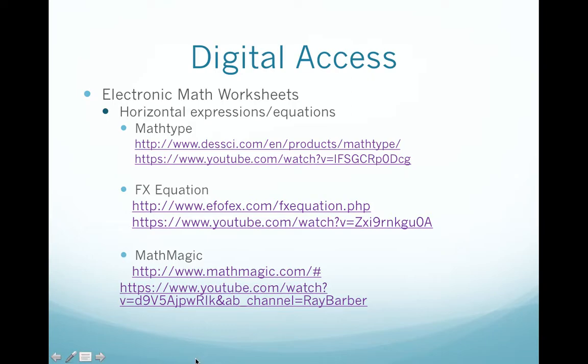Math Magic for you computer enthusiasts out there is a WYSIWYG. What you see is what you get. Math Editor is a graphic user interface and includes support for MathML and other programs.